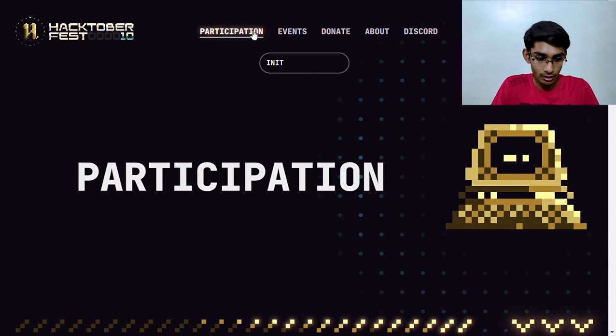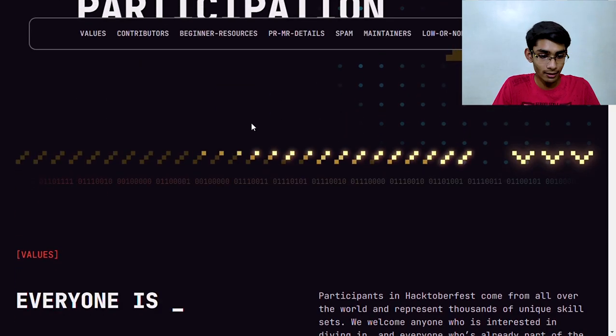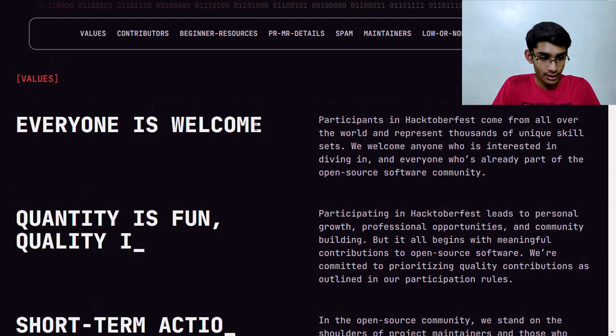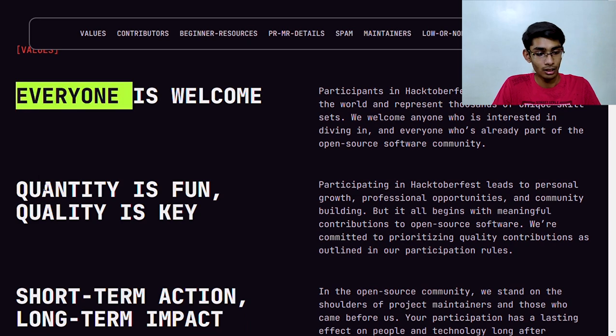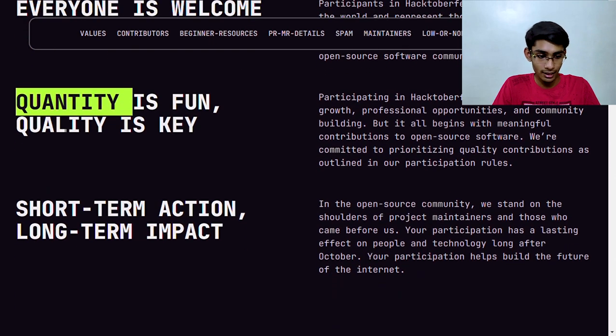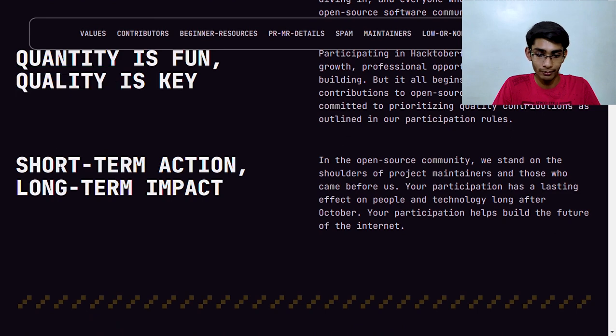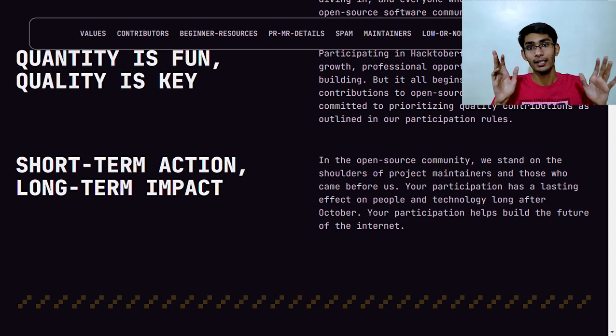Here we can participate, here we can start participating, and as you can see there are rules here. It is for everyone. Quantity is fun but quality is the key. Short-term action, long-term impact. Here you have to contribute your code to the open source community, which is very large, and there are various open source projects, you might know this, but in these projects they require someone to contribute to these projects to help them grow, and for developers to become friendly with this open source project, they have organized this event.